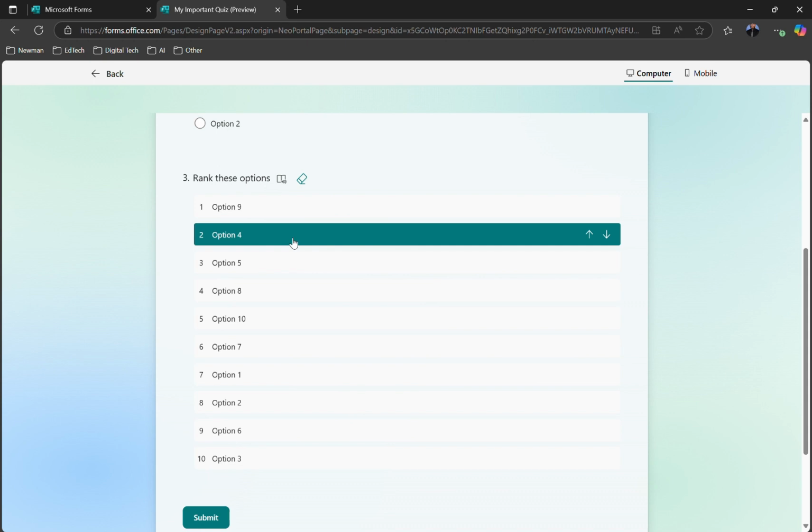So essentially the only other thing to probably point out is when someone submits, what Microsoft Forms does is calculate an average ranking for each answer choice based on their position. So essentially if they're higher up, they'll get more points. If they're lower down, they'll get less points. So you're going to get an overall of who was first and then who was 10th, or however many options that you have. Okay, so there you have it.